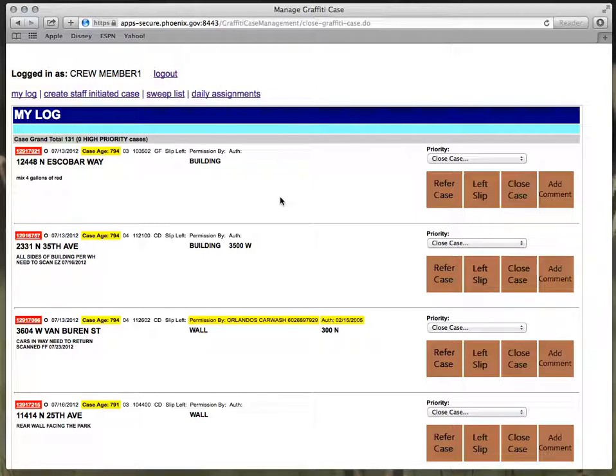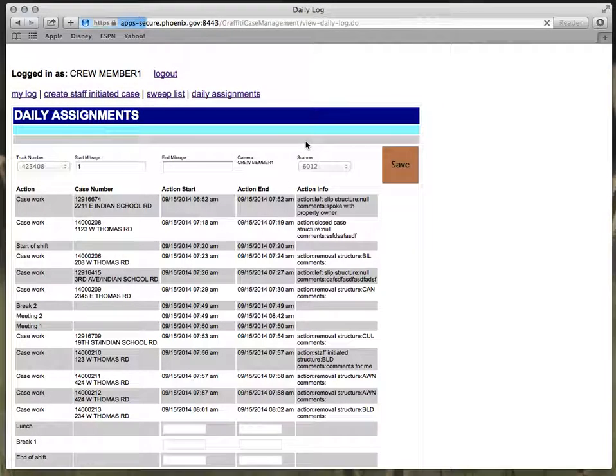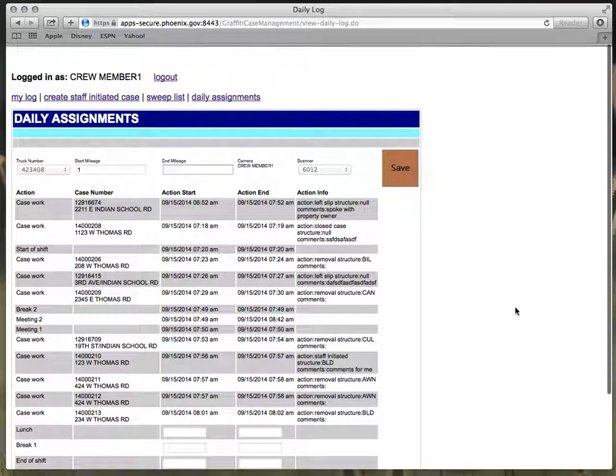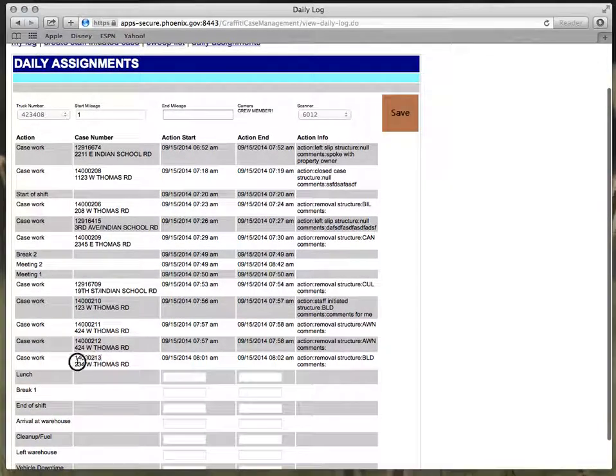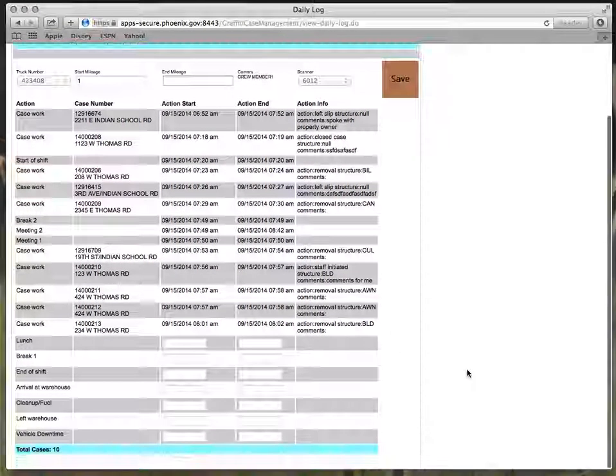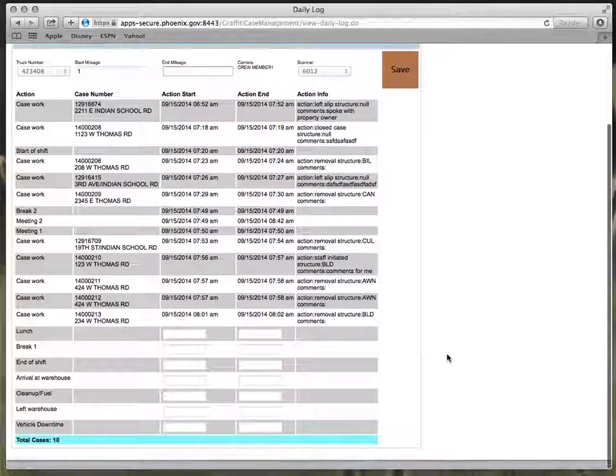So I closed out the case, removed graffiti, and it came back to my log, and so now my high priority case is closed out that quickly, and I'm able to get back to my log and my daily work and daily case items that I need to work on. Going to the daily assignments just to see that we did close out this case and it was recorded, and that just happened right now, and it was a removal. And then the indication of the total number of cases that were worked on throughout the day.